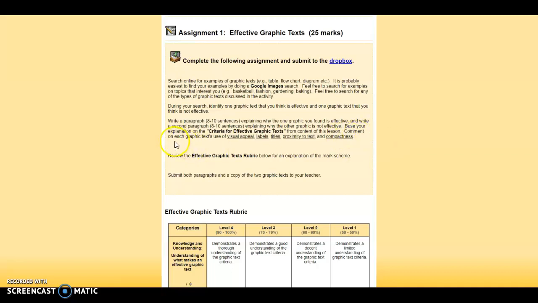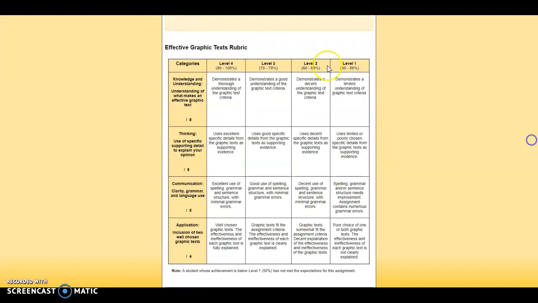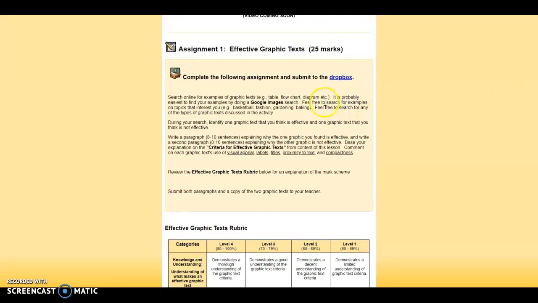So make sure you're commenting on each graphic text's use of visual appeal, labels, titles, proximity to text, and compactness. If you need a refresher on those 5 criteria, go back to the content and reread near the top of the page where it explains those 5 criteria. Definitely check the rubric here. This is how your assignment will be graded. And when you've completed the assignment, you can submit to the Dropbox.